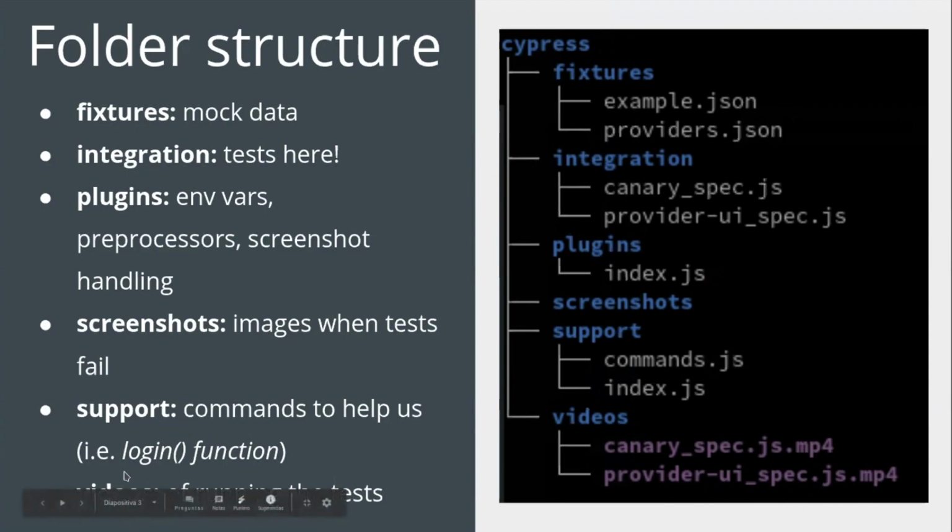And finally, we have the videos folder, which stores all the videos of the tests that we are running. For example, on the right side, we have here the provider UI spec.js.mp4. So we can see all the videos of our tests. I have to mention that these videos and screenshots are not uploaded to GitHub because they are in the .gitignore, so we can only view them locally.